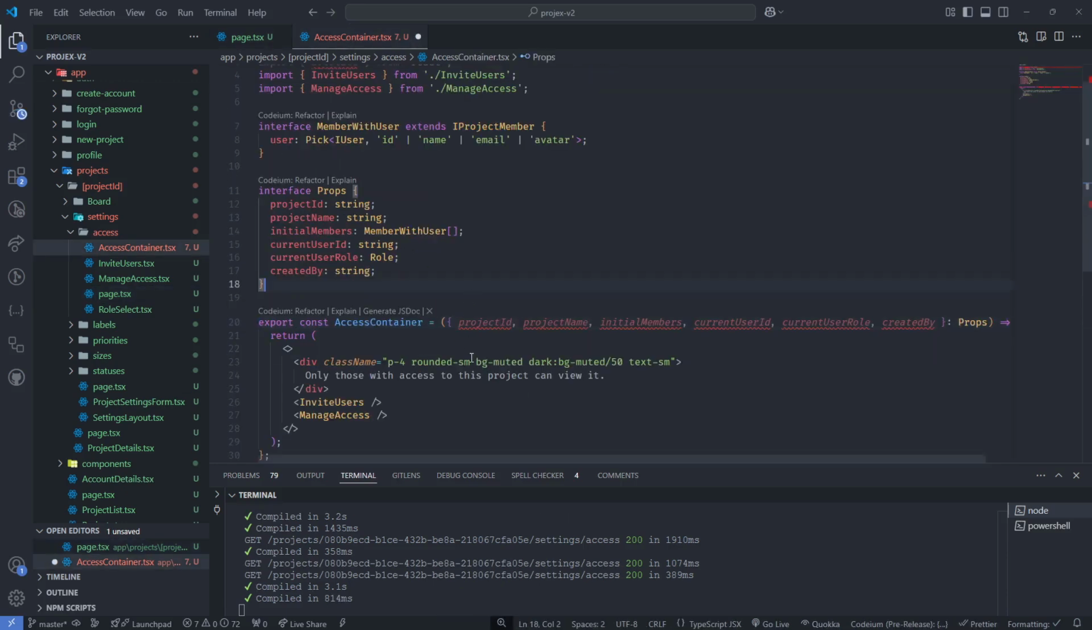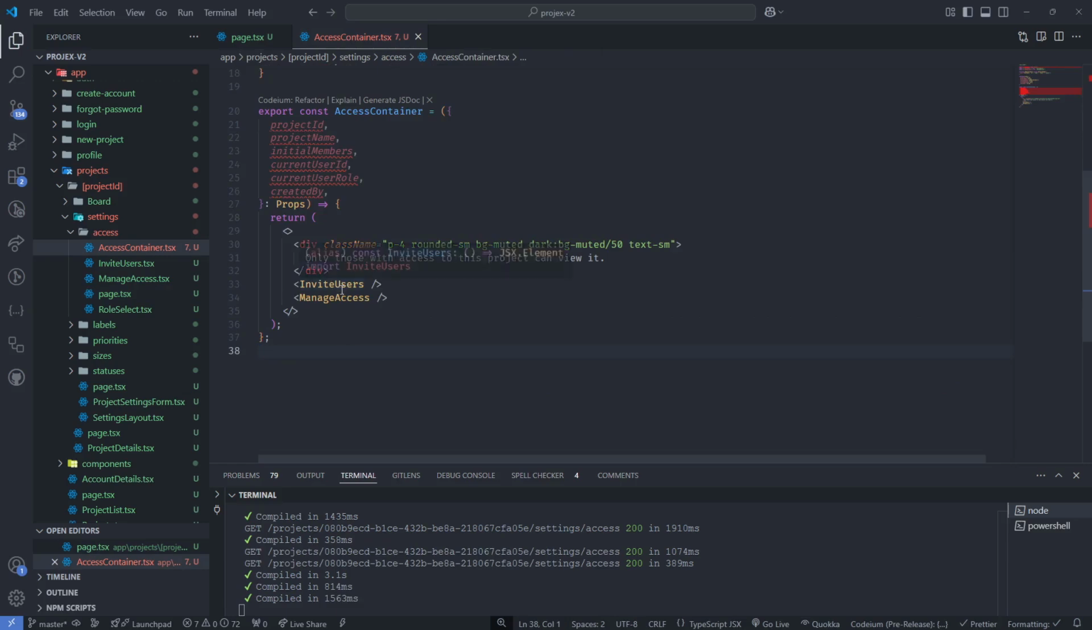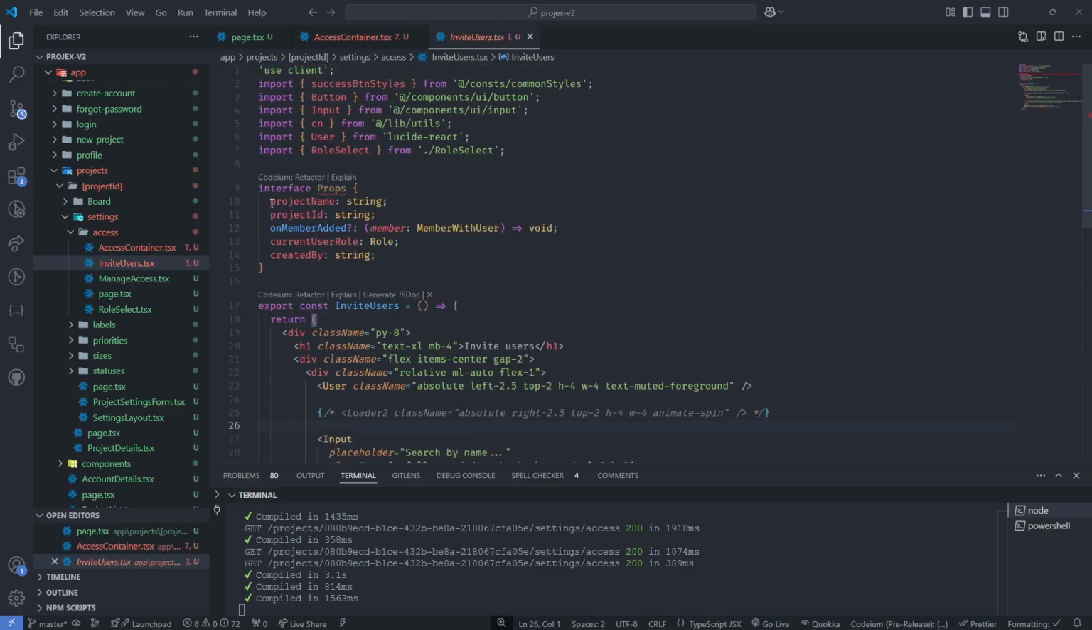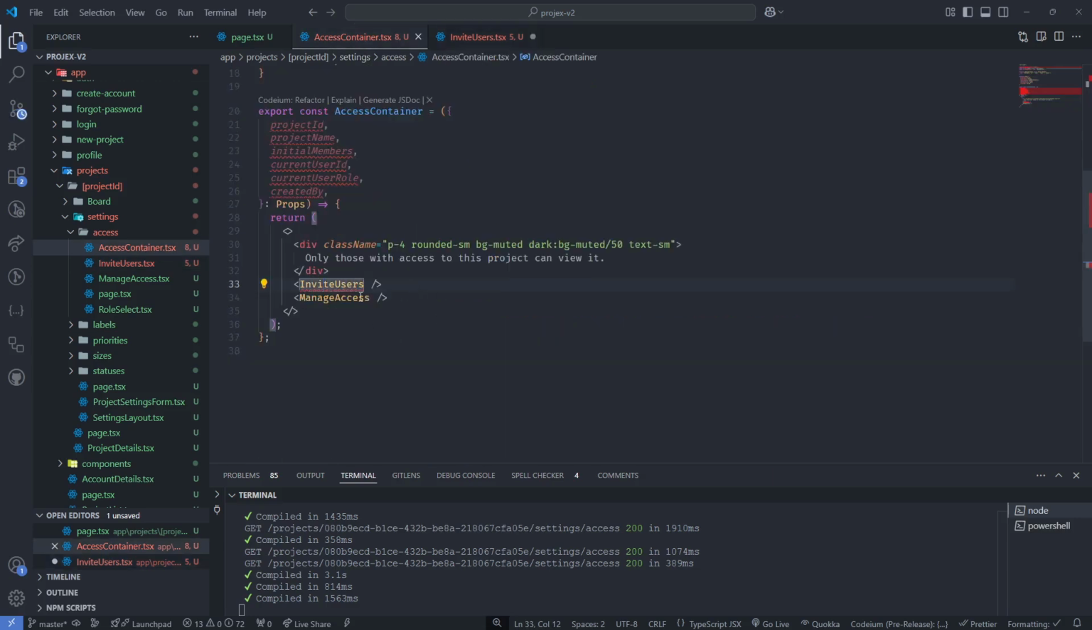So when we come here, then we're going to pass it to these components that need them. Let's look at the props we need. Yeah, we need to pass the project name, project ID, and then we also need to pass the current user role, created by, and then this function when we add a new member, which will trigger the invitation. Yeah, so we're going to pass them here as well, and then here we are going to pass the props.